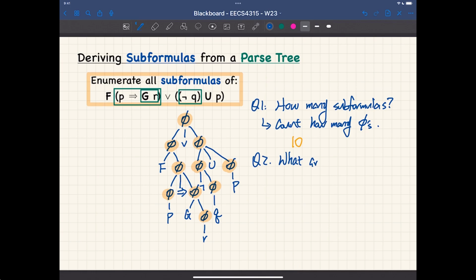Enumerate all subformulas. Of course, at least you know there should be 10. If you miss any one of them, at least you know you're not really getting there. Be systematic. You can go from the largest one to the smallest one, or from the smallest to the largest. Doesn't matter. Let's say we want to go from the smallest one to the largest one. First of all, I will choose this one here.